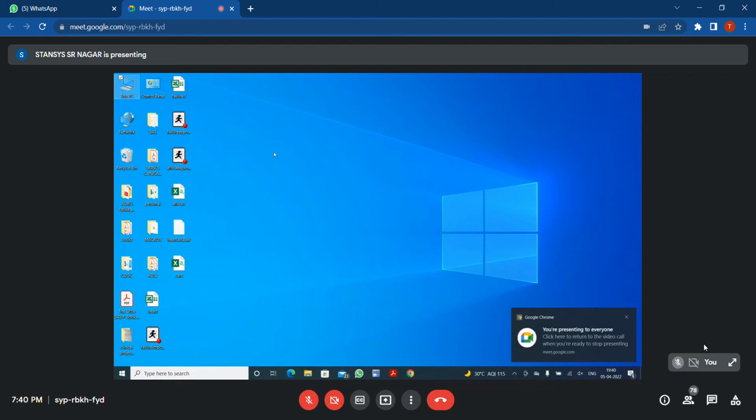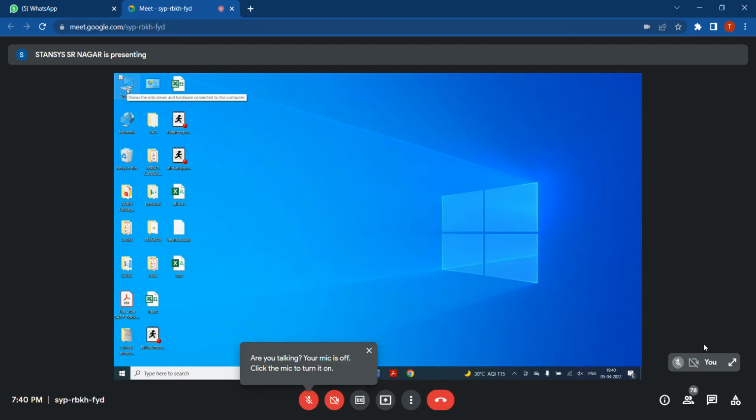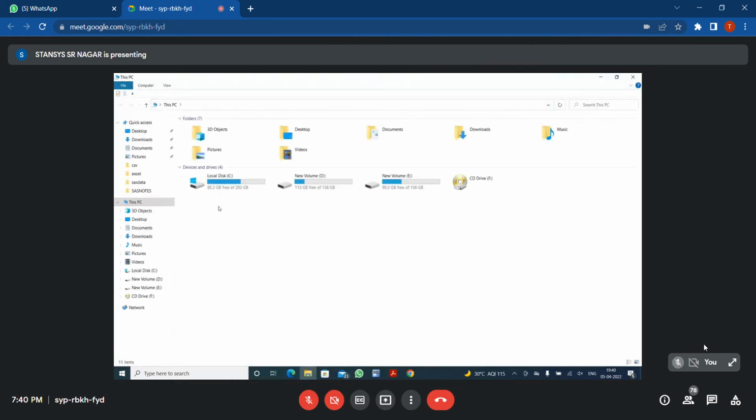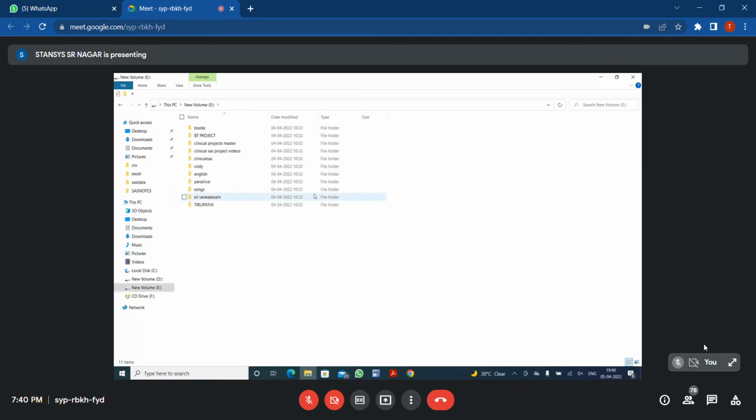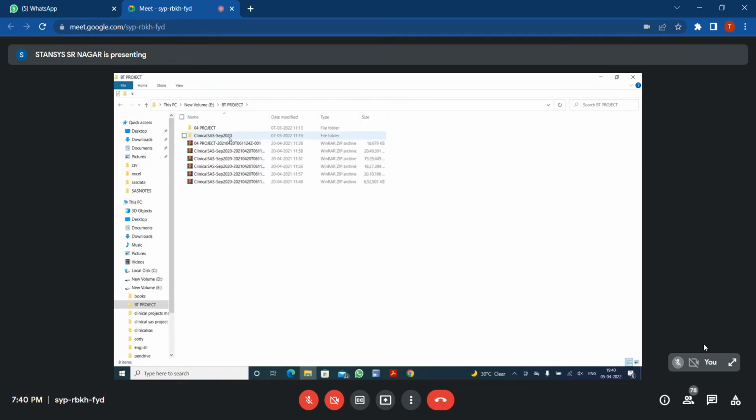If you want to navigate into your system, if you want to go into C drive or D drive or E drive, whatever drives you have, if you click on This PC, it will show you all the folders and all the drives that we have. If you want to go into any one drive, click on the drive, and it will take you there.